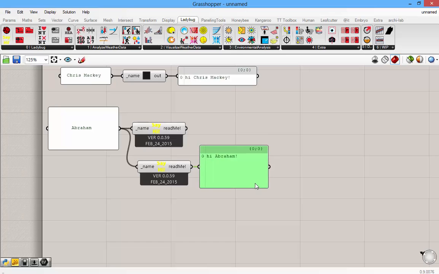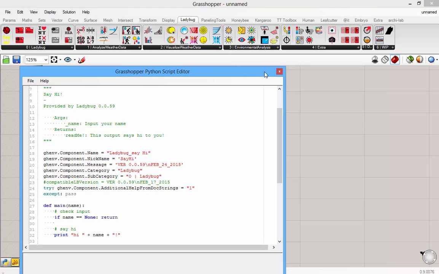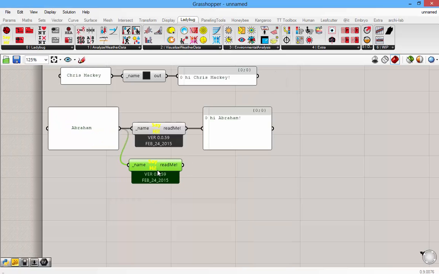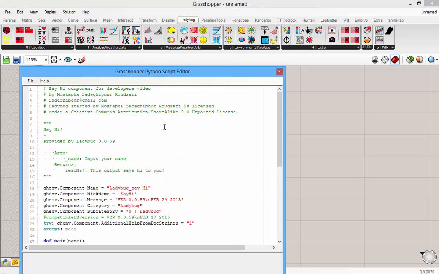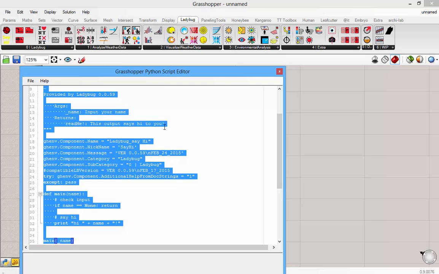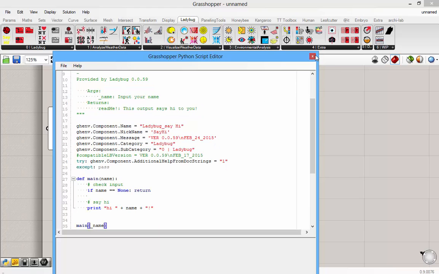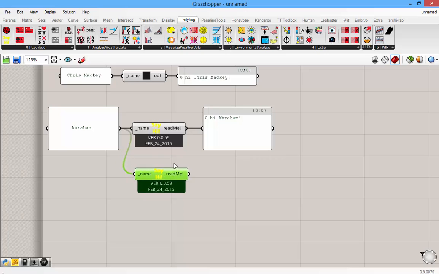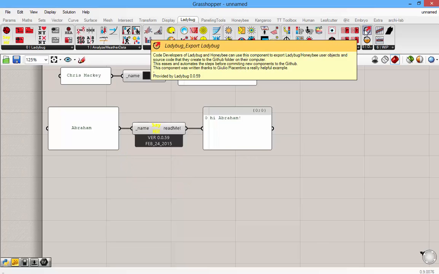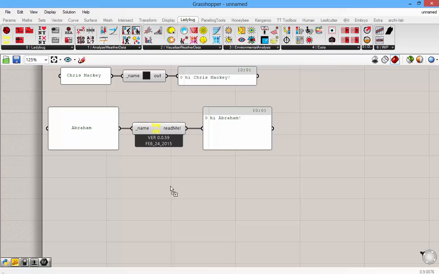But this is not how we do it in Ladybug and Honeybee, and the reason is because we don't only need the user object, but we need the Python file inside the code. So what you can do is you can do as I did, create this thing separately, and then copy this in a Python file, or actually you can save it from here. You can export as or save it. But because we wanted to make it easy for developers, including myself, this component is here, Ladybug export Ladybug.